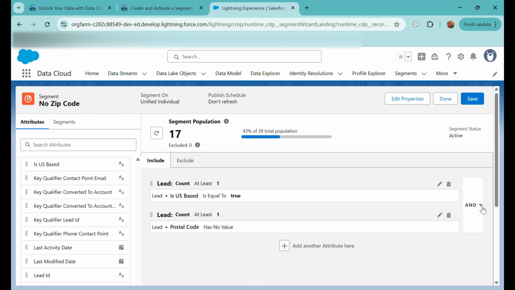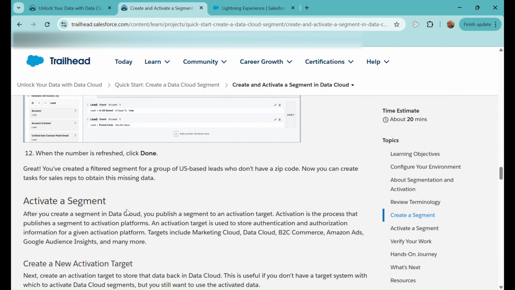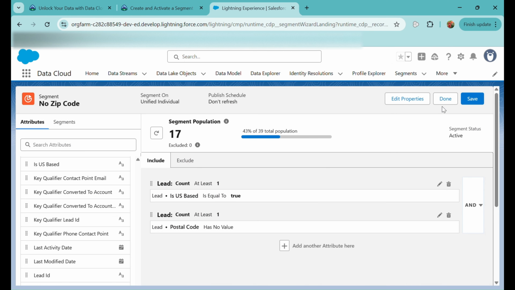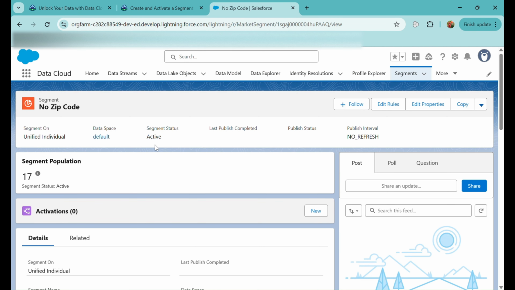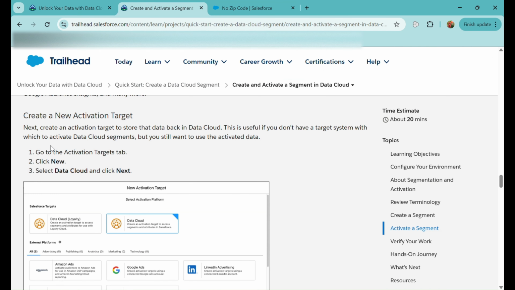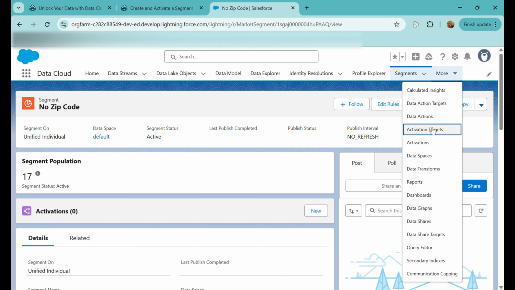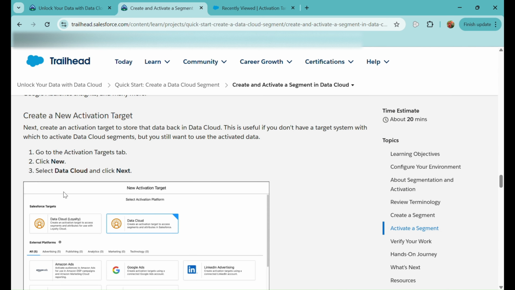So this has refreshed, and here is the filter as well, like the and or operator, whichever you want to use. Currently we are using and, and we will activate this. Okay, I'll click on done. The segment is already activated. Now I'll go to the activation targets tab. So here it is. I'll select this.